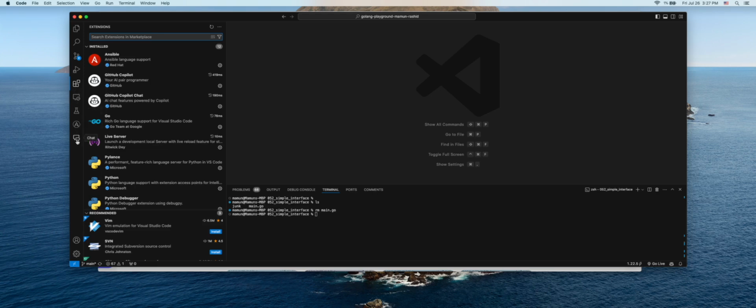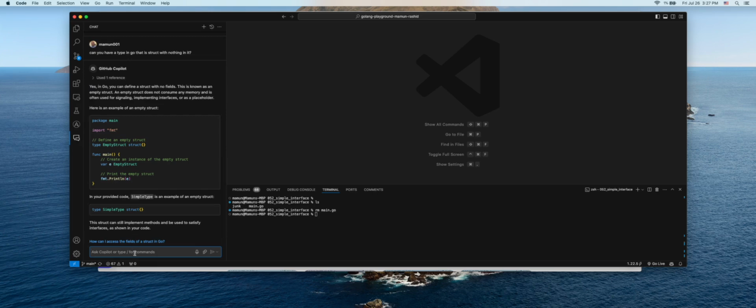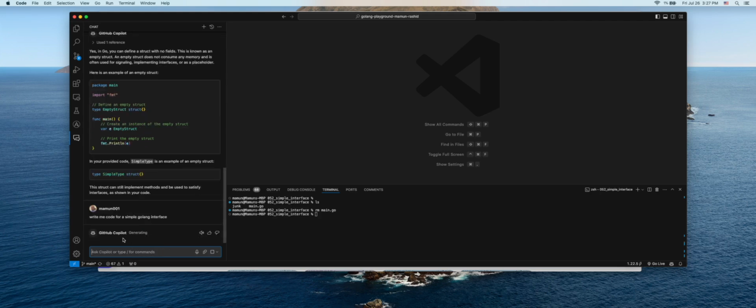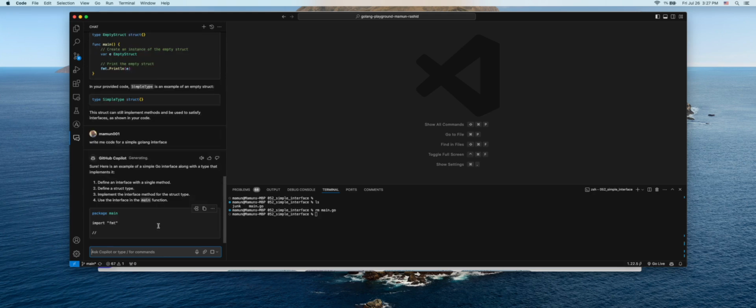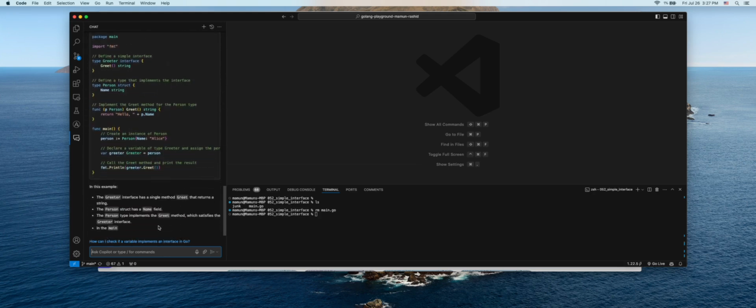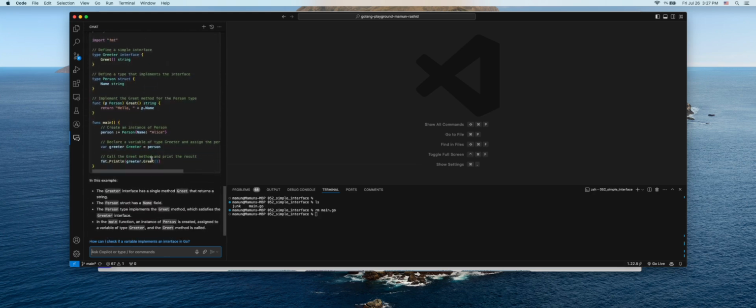So this is the chat part. I go here and say, write me code for a simple Golang interface. It takes a minute. It's not super fast, but it works, and it writes up a whole interface code for me.